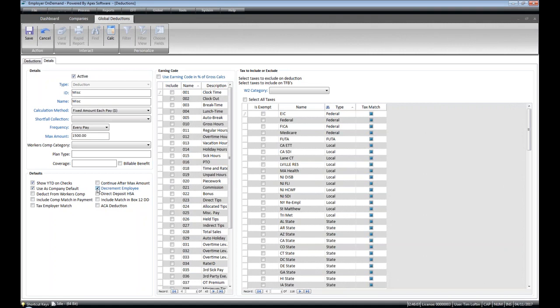Kind of works the same way an advance works. Our advance in the system, instead of pulling from a max amount, it pulls from a balance, and you can actually enter the balance at the employee level, and then as the deduction occurs, it reduces that balance. So you can tell the system to treat this deduction the same way it would treat an advance by telling it to decrement the employee. So you have a couple of different ways to do that. Okay.